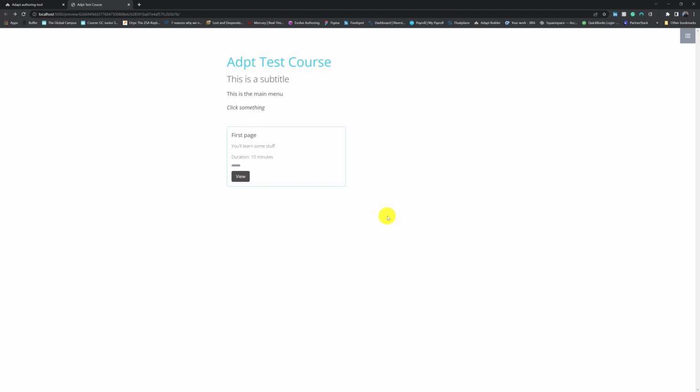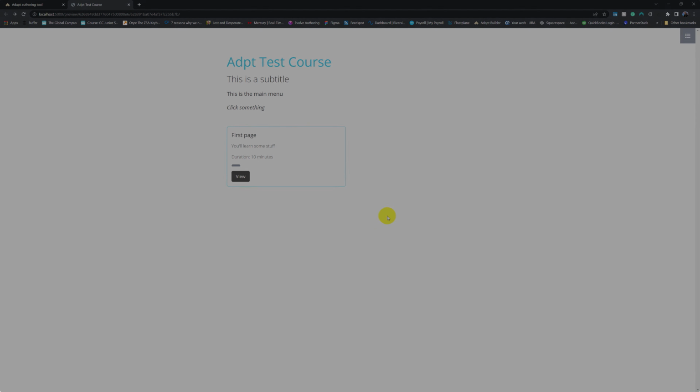As you add things to the course, you'll be able to view them in preview, and make sure you're happy with how things are going. But without further ado, let's jump into the actual course editor and really dive into how to build a course in Adapt.